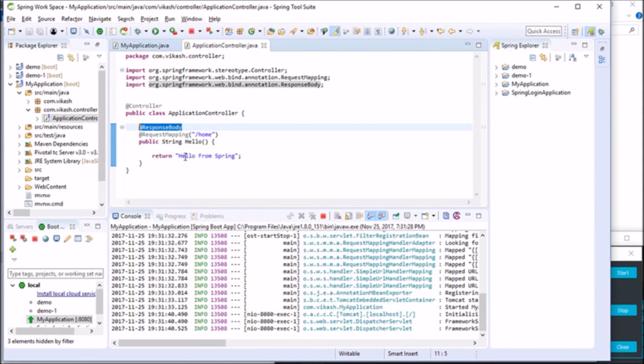In the later videos we will be using a JSP page for displaying the output, and also we will be using a MySQL server for communicating with the database, and we'll be making a login page and a registration page.